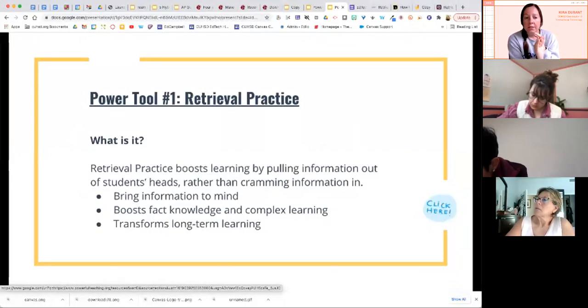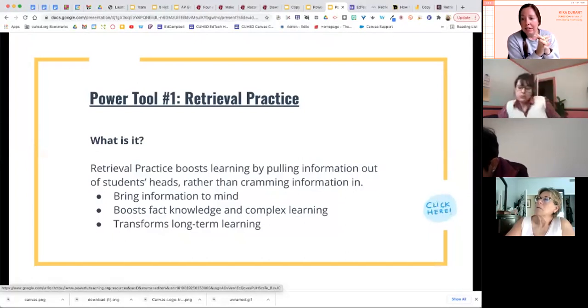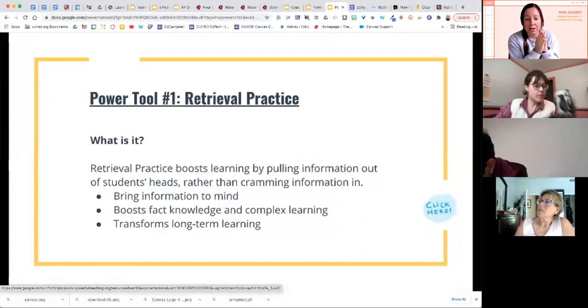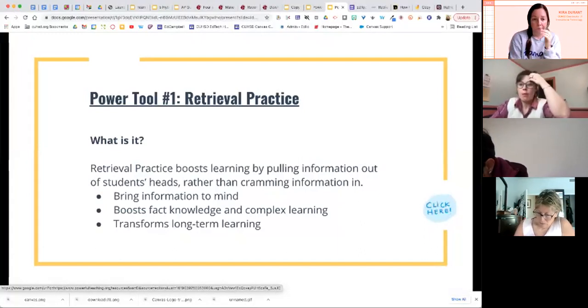There are all different kinds of ways to do retrieval practice, but you want to make sure that it mirrors whatever your assessment is going to be. So if your assessment is on basic content and knowledge and complex learning, then you want your retrieval practice to mimic both of those things. And research has shown that it can be very transformative for long-term learning.